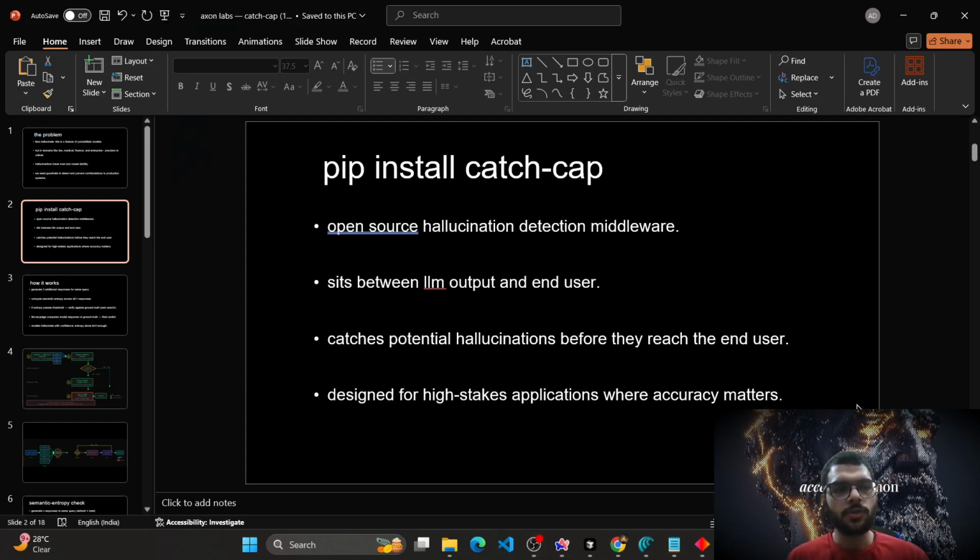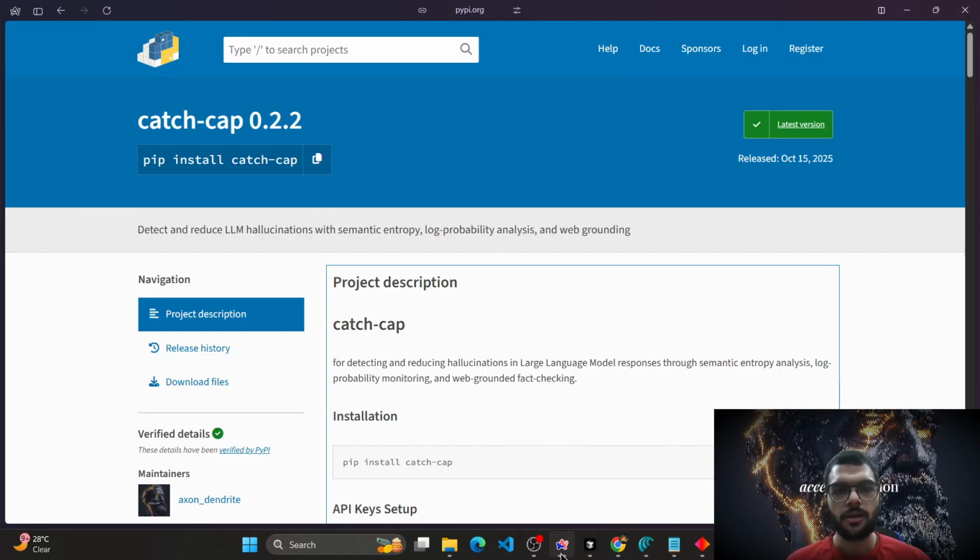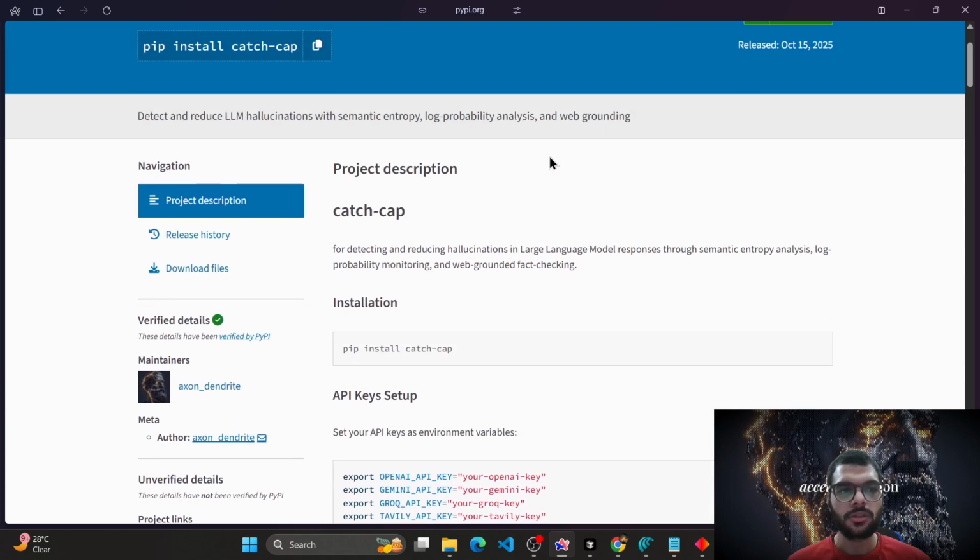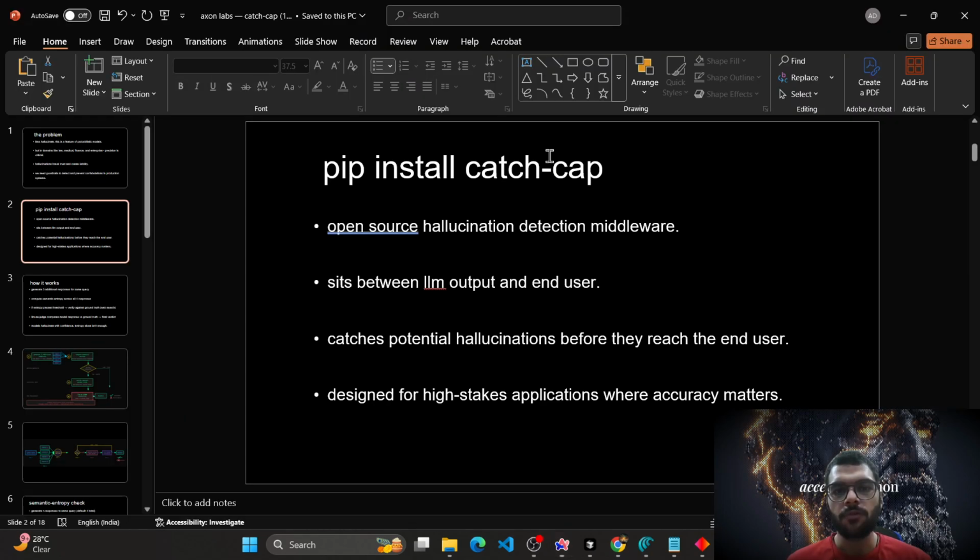Hi. So in this video, I'll be talking about CatchCap. CatchCap is a Python library which you can just pip install and directly use, which is basically for hallucination detection. It acts as a middleware between your LLM response and the end user output that you will be showing to the user. It catches potential hallucinations or maybe potential confabulations before they reach your end user.